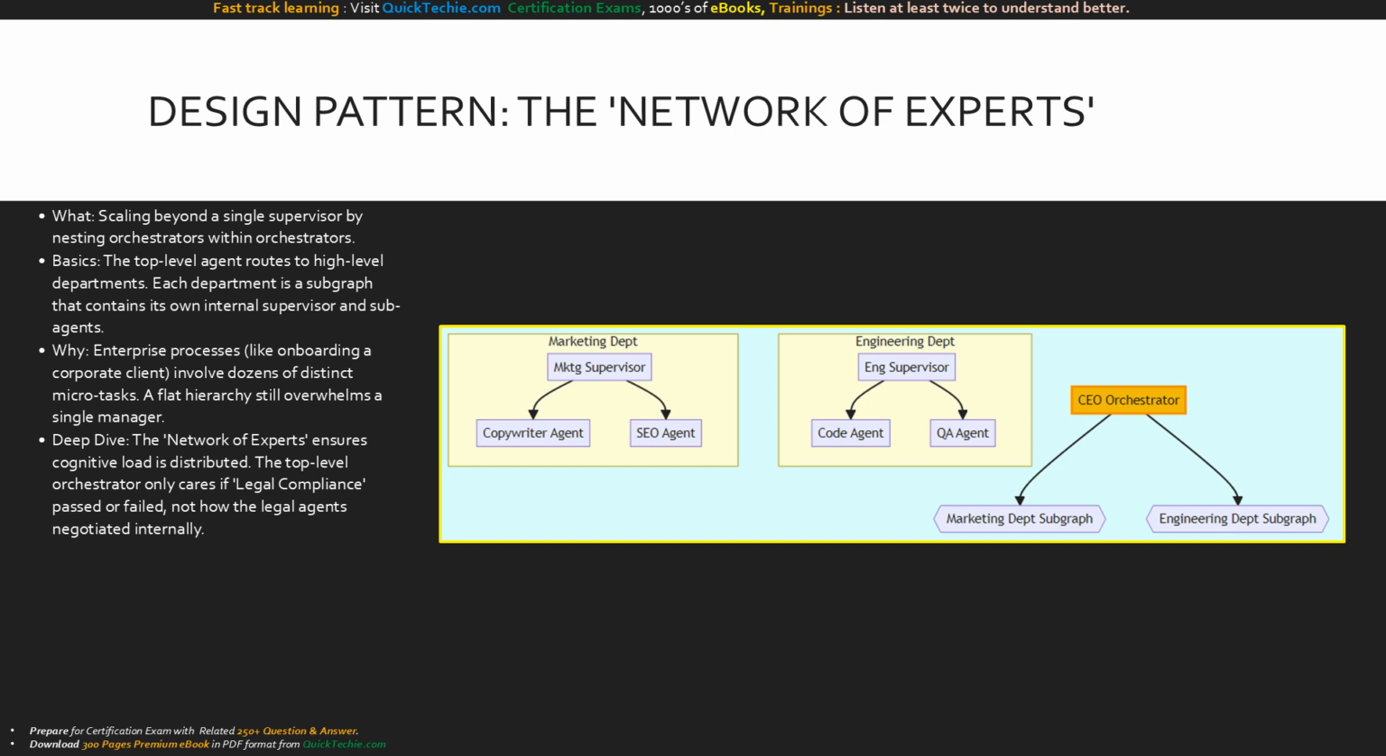For example, it sends a task to the legal department. Crucially, the legal department is a subgraph that contains its own internal supervisor and several legal subagents. The top-level orchestrator doesn't care how the legal agents debate or search their internal databases. It only cares about the final approved or denied state output by that subgraph. By distributing the cognitive load across multiple tiers of orchestrators, we can build AI systems capable of running entire companies.